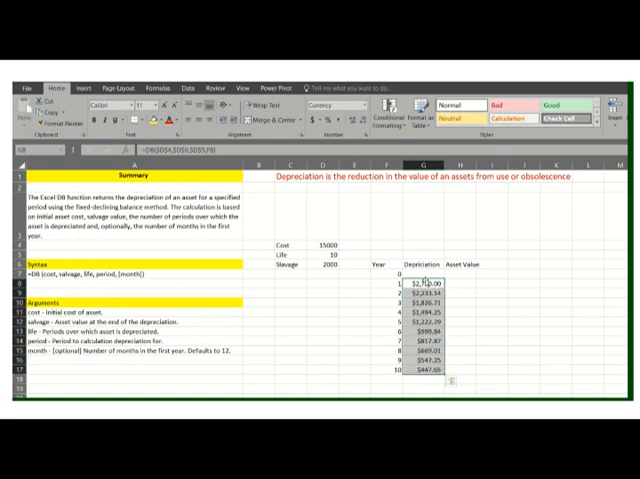So now you will see our depreciation is not constant, it changes with time. Okay, so in first year we have this much depreciation, in second we have a depreciation which is lesser than the first year, so that is why it is declining method.